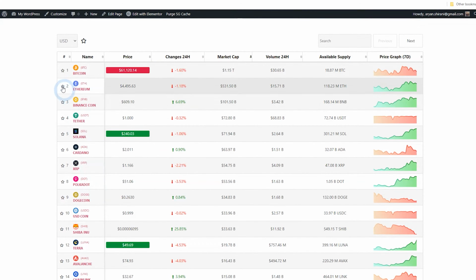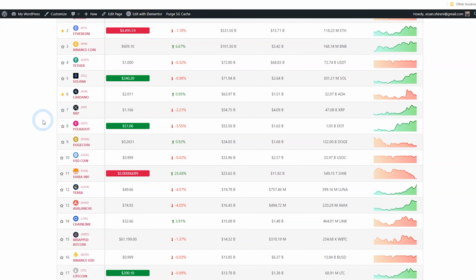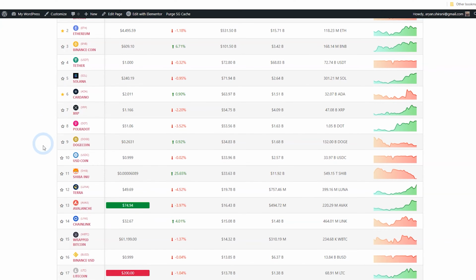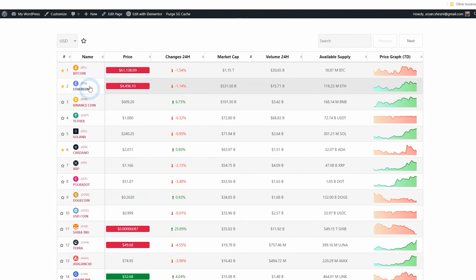Great. So let me set up my favorite coins right away so that we will keep it here, and you will see that even if we change pages or update, they will be saved on the favorite list.